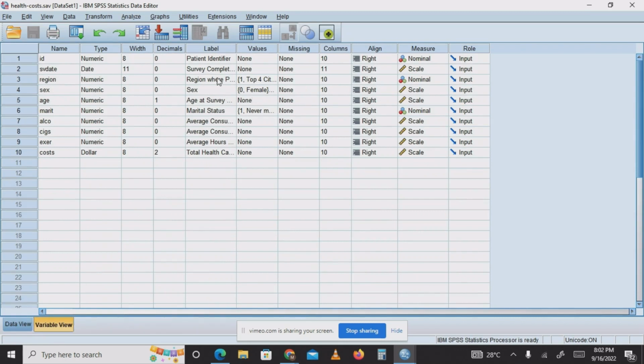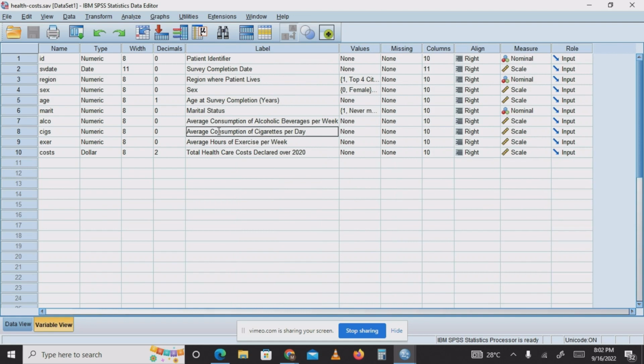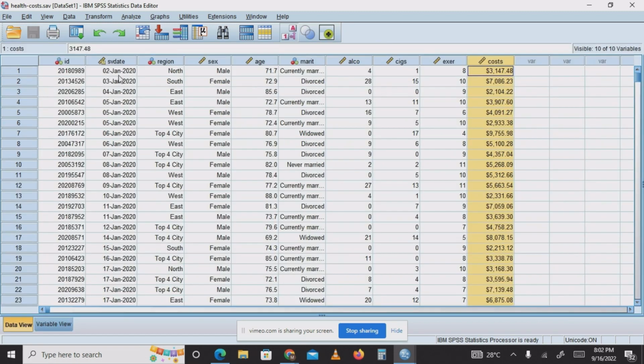Let's also look at it from here so that you get what I'm saying. What do they say here? Survey: average consumption of alcohol beverages per week, average consumption of cigarettes per day, average hours of exercise per week, total care costs declared over 2020. So these are just the labels of the data. Let's go straight into the analysis.